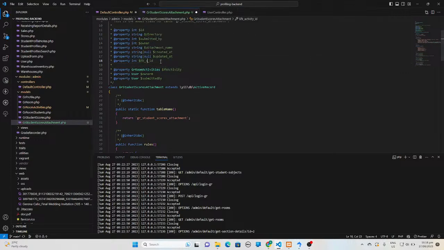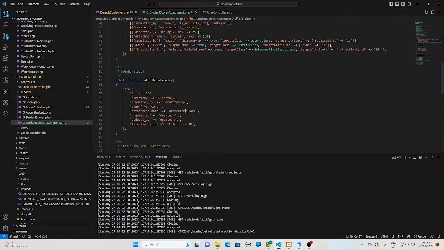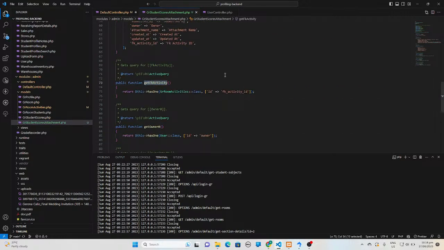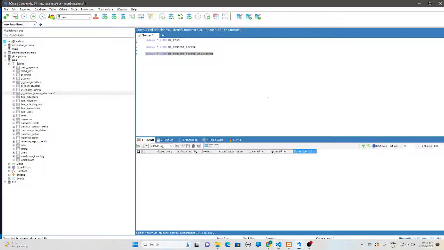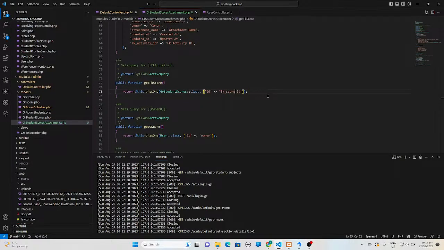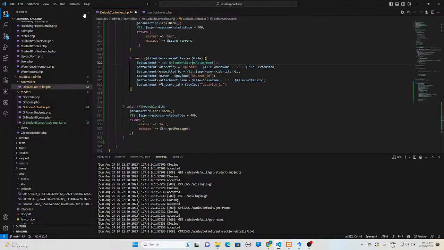FK score ID. And get FK score, GR student scores class, FK, what do we call that, score ID. Yeah, got it all covered now.